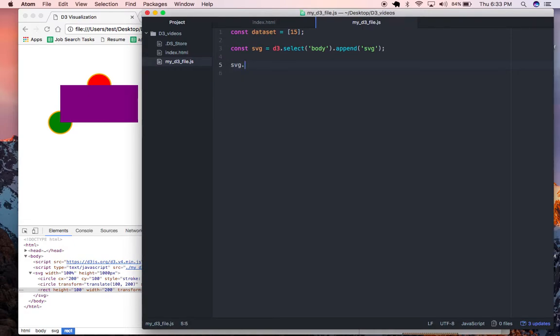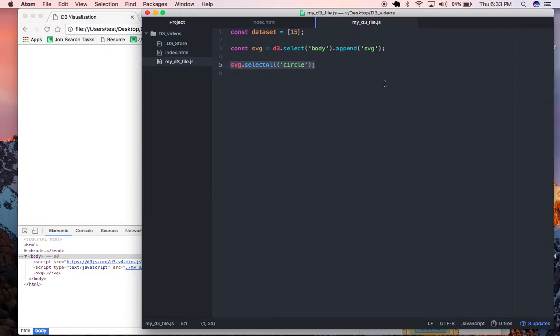Save that to a variable, and let's paint onto that SVG. In this case, let's select all circles. Now you might say, what are you doing here? There aren't any circles. And the answer is, yes, I know. This is going to return an empty selection of circles. Then we're going to marry that empty selection of circles to that data set using what's called a data method.